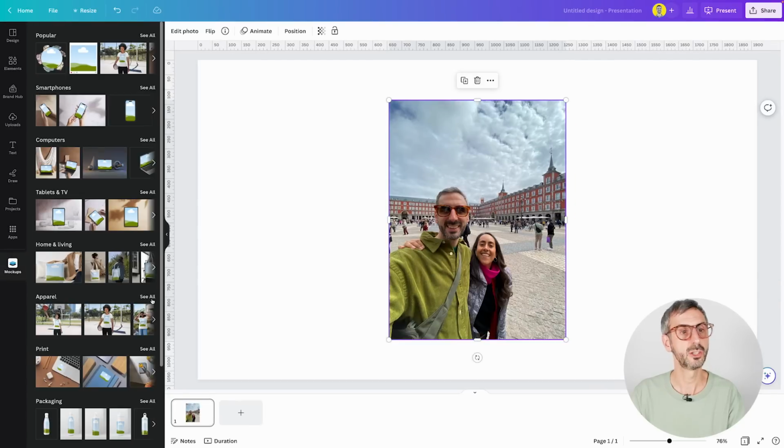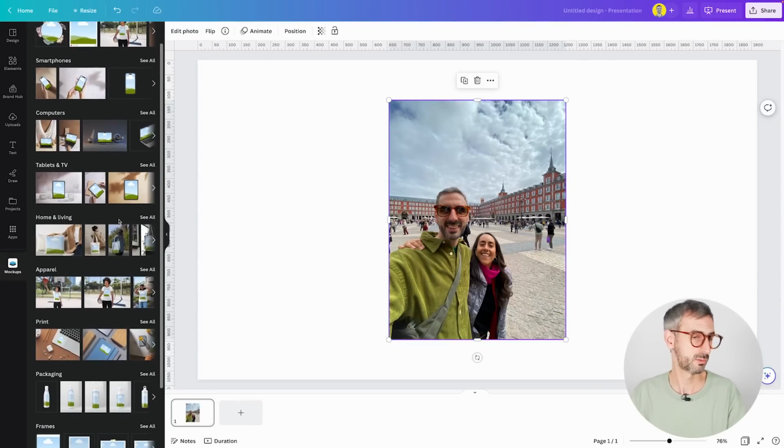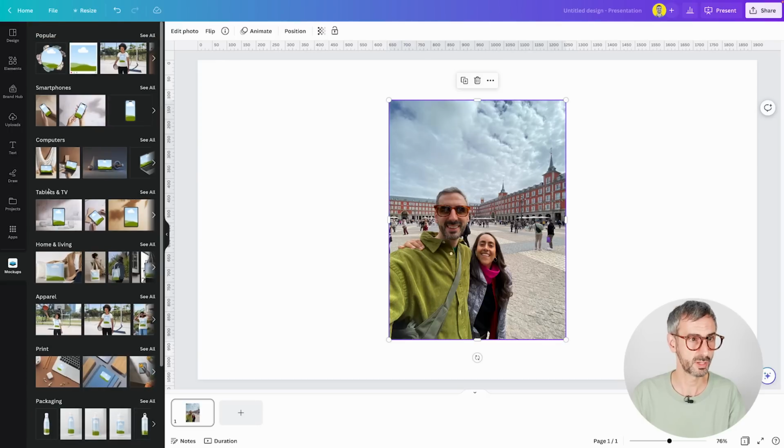If I click here, it will populate a menu right here on the object panel with all sorts of categories of different mockups. So I have popular smartphones, computers, tablets, and TVs, etc. Different categories of mockups that can be extended if I click on See All. Before I go any further, let me inform you that this Mockup app will be available to all users, both free and pro users. Unlike Smartmockups, all the mockups that you will see here will be free, and also it's going to be available on all devices, so desktop and mobile.